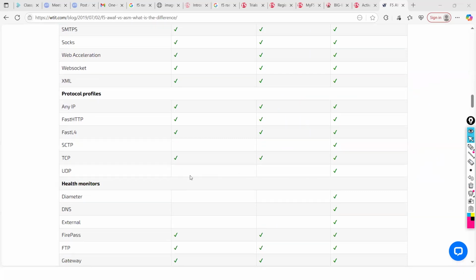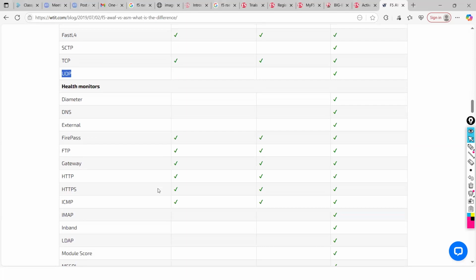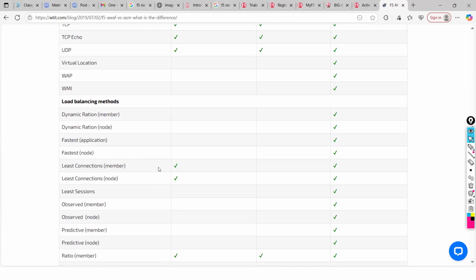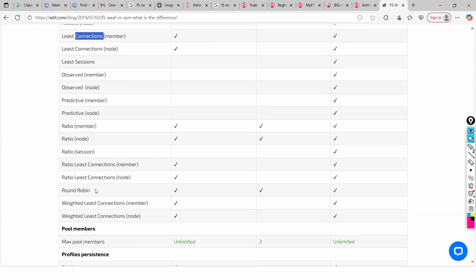But if you want security or load balancing for a UDP-based application, then ASM does not provide that. It provides only load balancing features based on your HTTP protocol and TCP protocol. If there is an application that is UDP-based and you want load balancing, ASM does not provide it. There are some differences in health monitors, but that is not much. The major feature is load balancing. If you talk about ASM alone, Advanced WAF, it provides you least connection, ratio, and round robin.